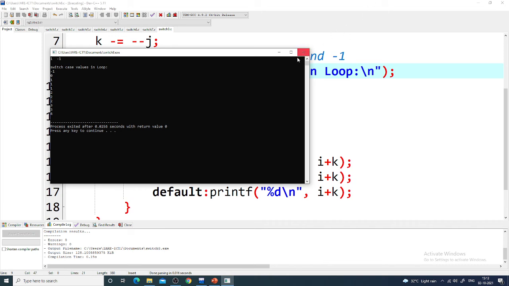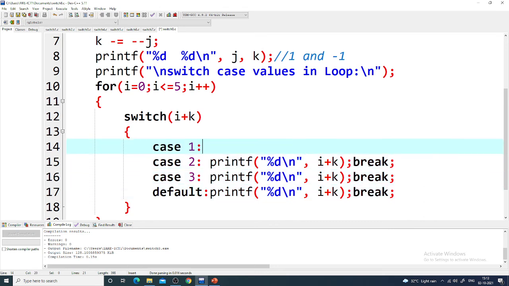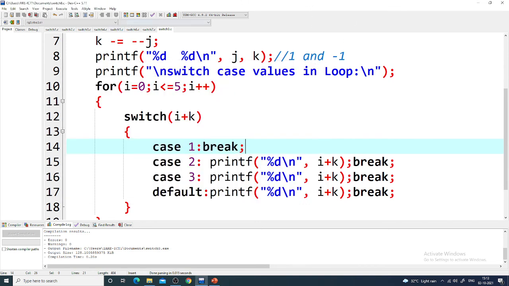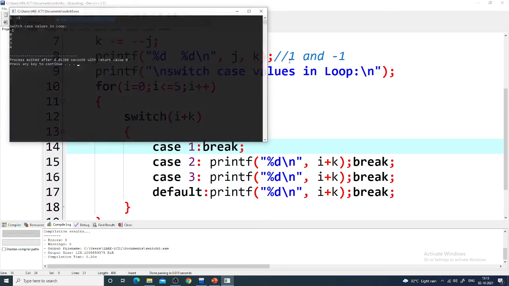So to avoid this, we'll put here break statements. Here also in case 1 nothing is there, so we'll break it. Now you will see what will be the output. Now you just observe that the output is -1, then 0, then 2, then 3 and 4. So this way you can customize your program for what kind of output you need.